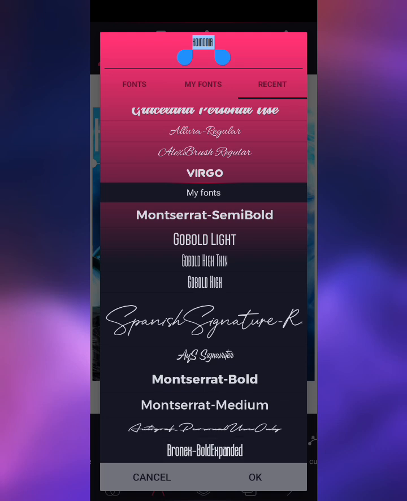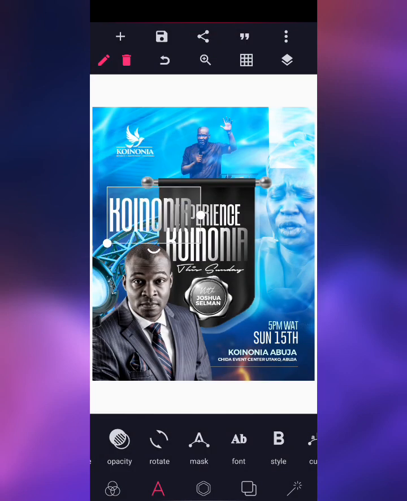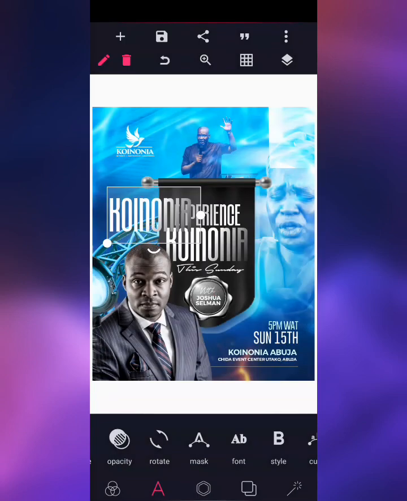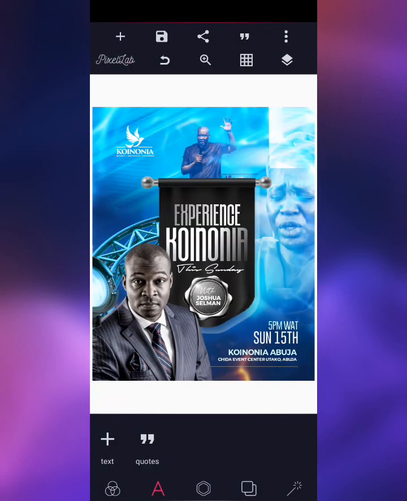Alright, so the font for the Koinonia is not Go Bold, it's Brunesk. So it's Go Bold for the time and the date, but Brunesk for the Koinonia, right? And what else? So we have the logo here, and basically that's just it, and Apostle's image. So I will save and go over to PSCC to just do some final touches, and that's all.